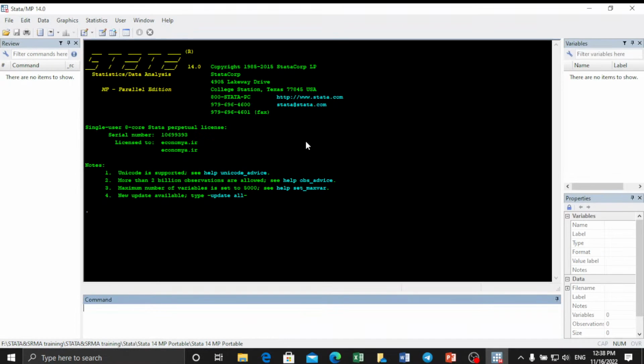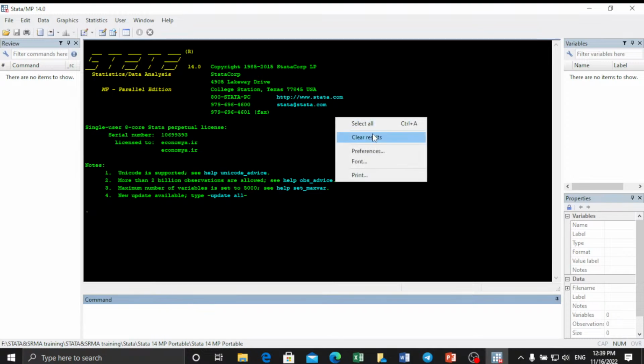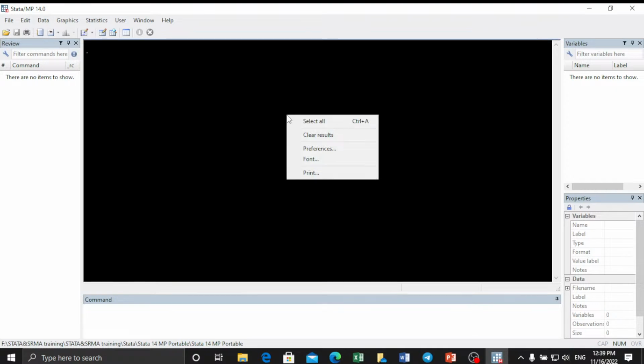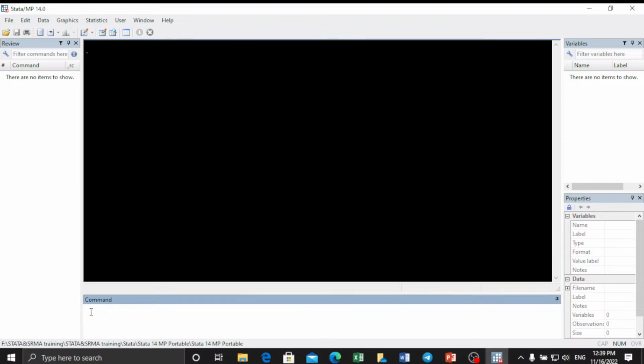For example, if you don't want to see this one, you can right-click here and clear result. So everything is cleared. We can do like that. So here, this is a command window. If you write anything here, it's going to be displayed over here, whether it is correct or not. It's going to be displayed over the result window.